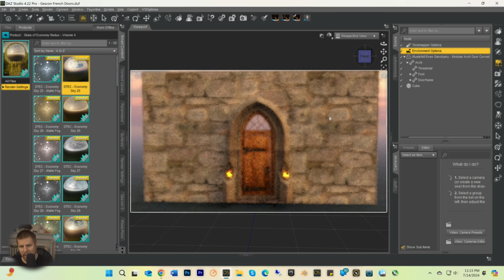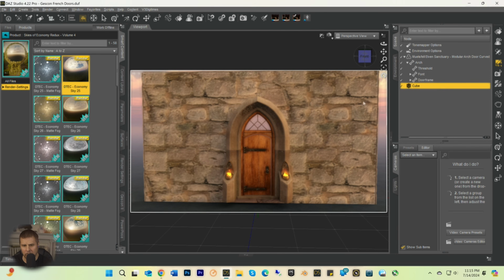And I didn't pull it down enough. Okay, so what I could do, I think I can still stretch this a little bit. Let's see the cube scale.